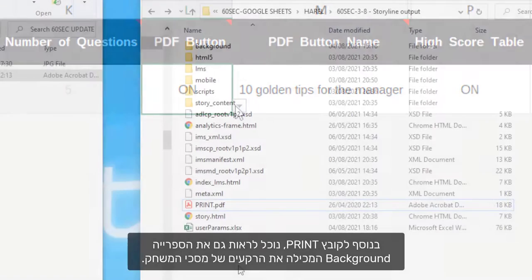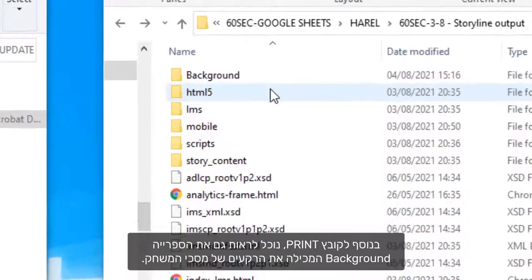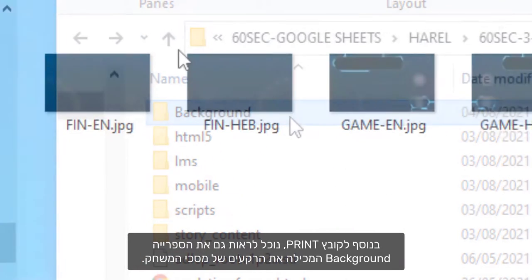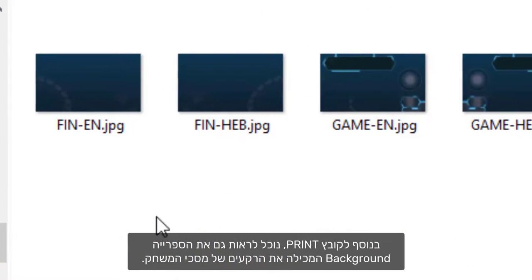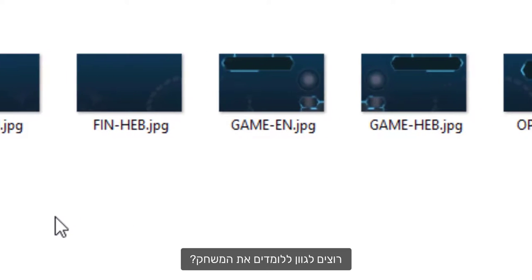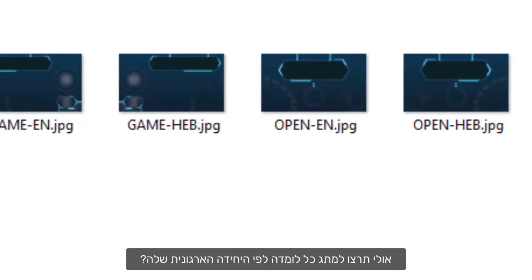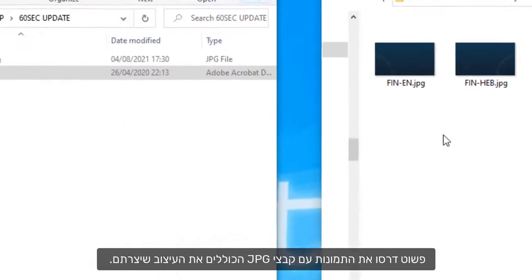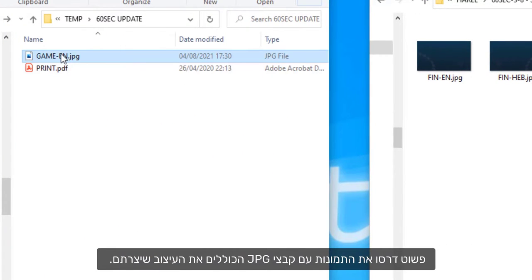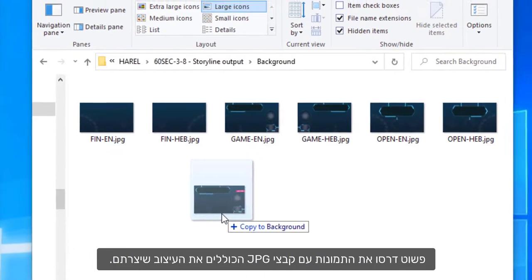In addition to the print file, we can also see the background directory, which contains the backgrounds of the game screens. Would you like to diversify the game for the learners? Maybe you'd like to brand each courseware according to its organizational unit. No problem. Just overwrite the images with JPEG files that include the design you've created.